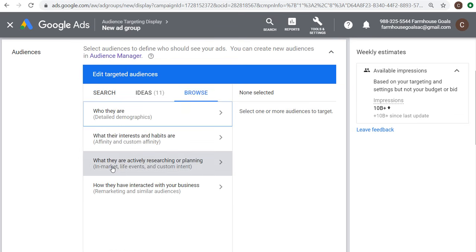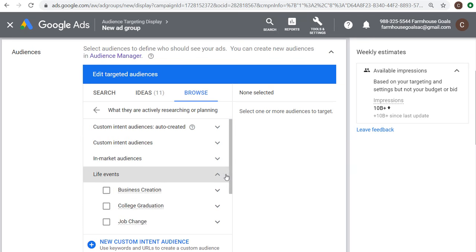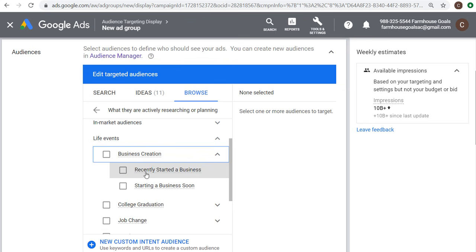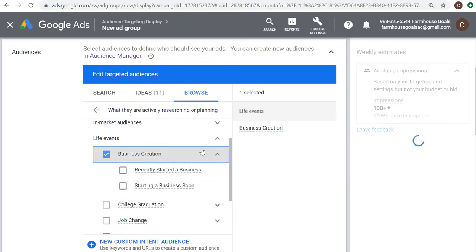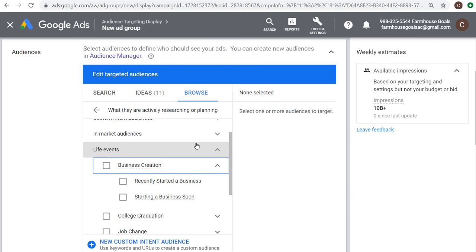And what I want to go over first are in-market audiences. So under here, you're going to see what they're actively researching or planning. So if we click on this arrow here, you're going to see auto-created custom intent, in-market, and life events. So just to go through life events very quickly, it's pretty easy because there's not a ton. Business creation. So if we come down here, recently started a business, starting a business soon. So college graduation, job change, marriage, moving, purchasing a home, and retirement. So some different options there in terms of life events.